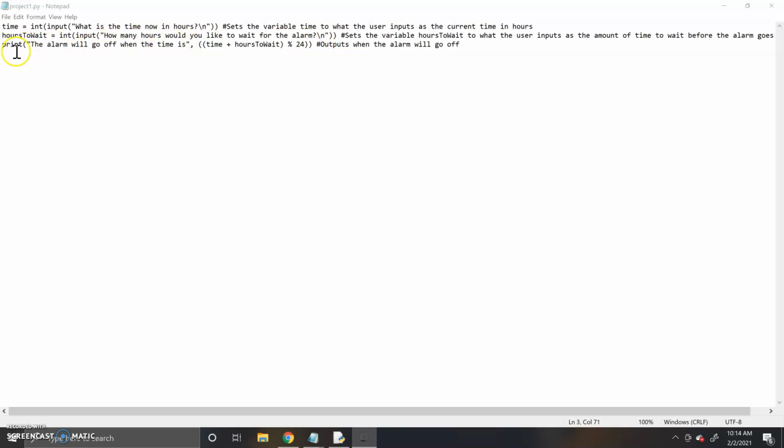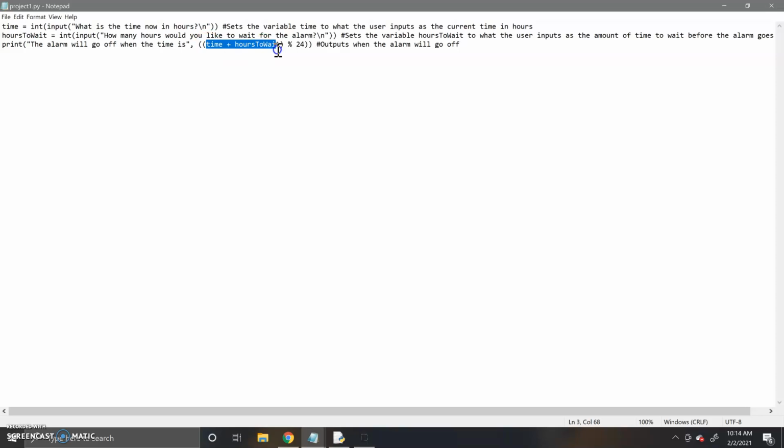And then finally, the last line prints. It's going to start off with the alarm will go off when the time is, and it's going to set the answer. And then for this part, this calculates the current time added with the hours to wait, and then modulus 24 to get the output of when the alarm will go off.